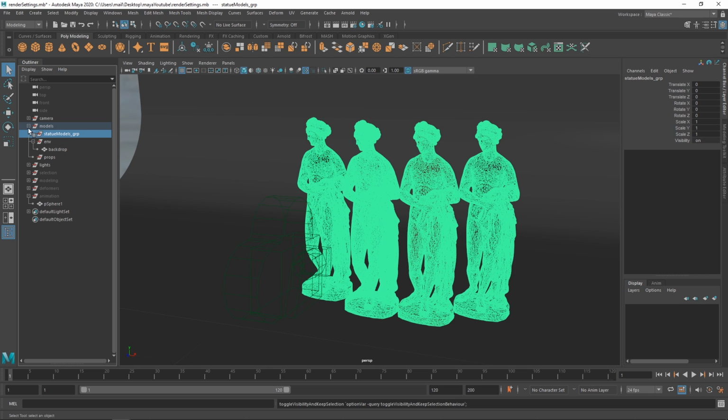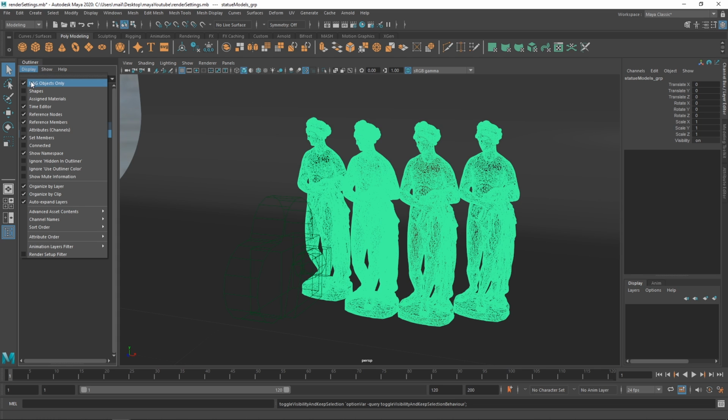Another thing as well is that if you want to open up the entire hierarchy, let's say this model here, this model group, we can now shift click on the plus sign, and this opens up the entire hierarchy. So now everything is exposed, which is really useful. As a little bonus as well, we can also go under display and deselect DAG objects only.